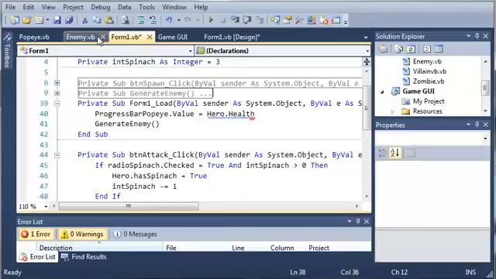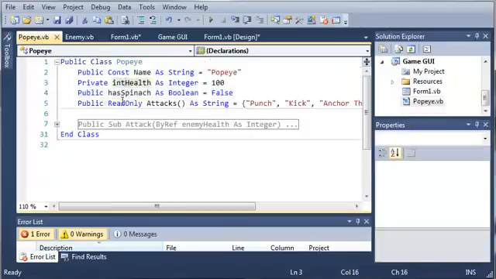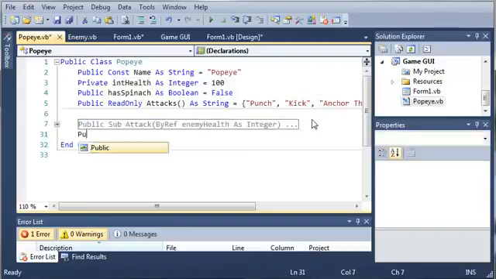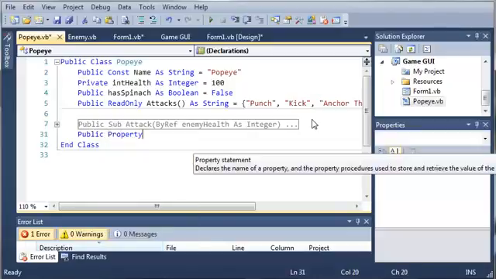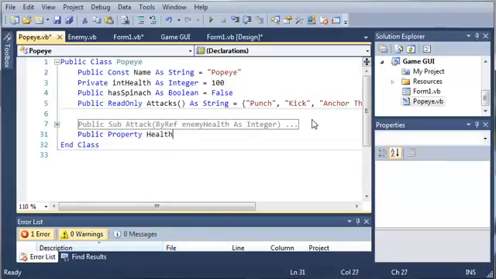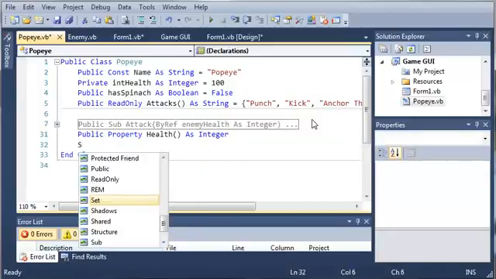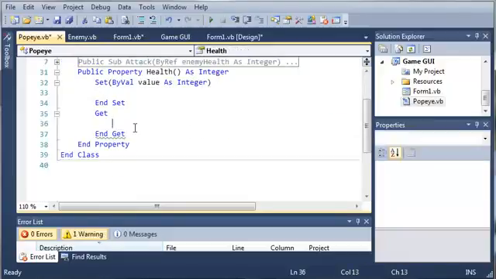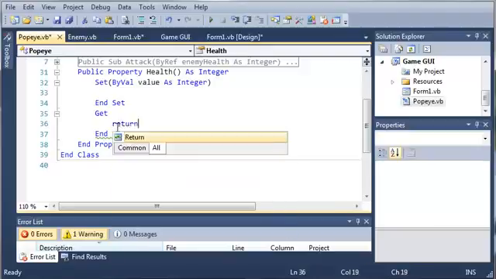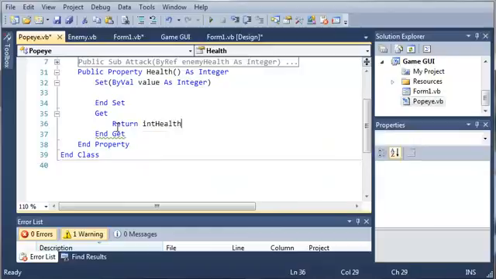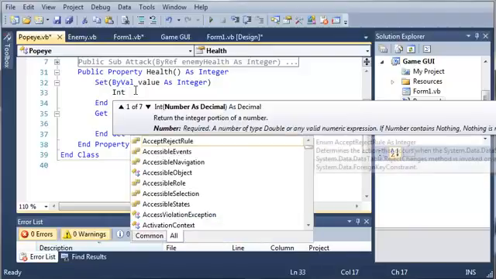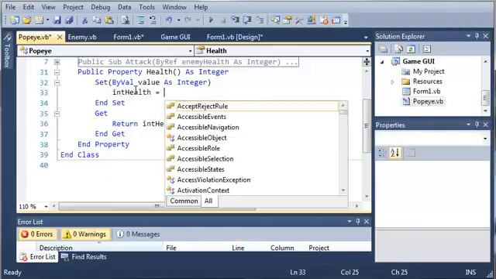and you can see that health doesn't show up right there, so we need to come over here to the Popeye class and create a public property. So public property health as integer. Go ahead and hit enter, and if we just type set, we get set and get. Now these can be in any order you would like. So whenever we get it, we will return int health, and whenever we set it, int health will equal value.